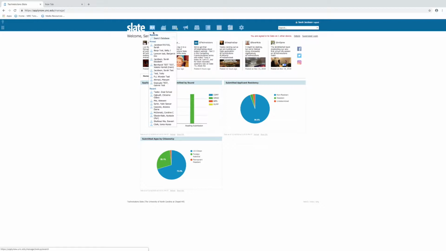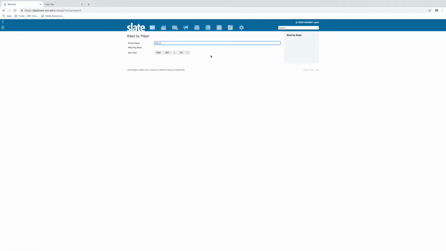To go back to that main database, just click this icon or click Search Database, and you return here. And again, for a quick search, you can always use your pinned items, your recent items, or the search bar here.